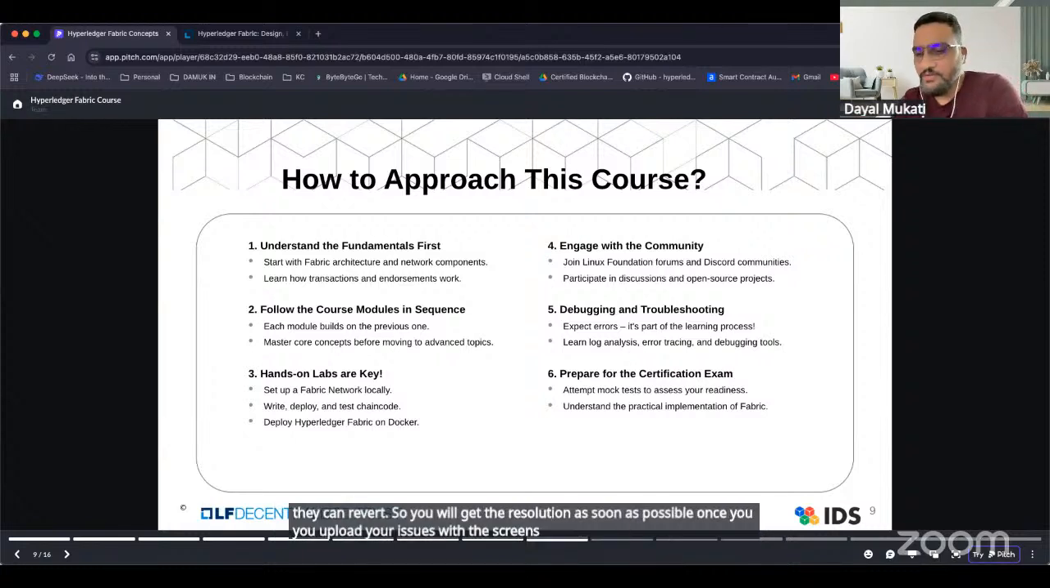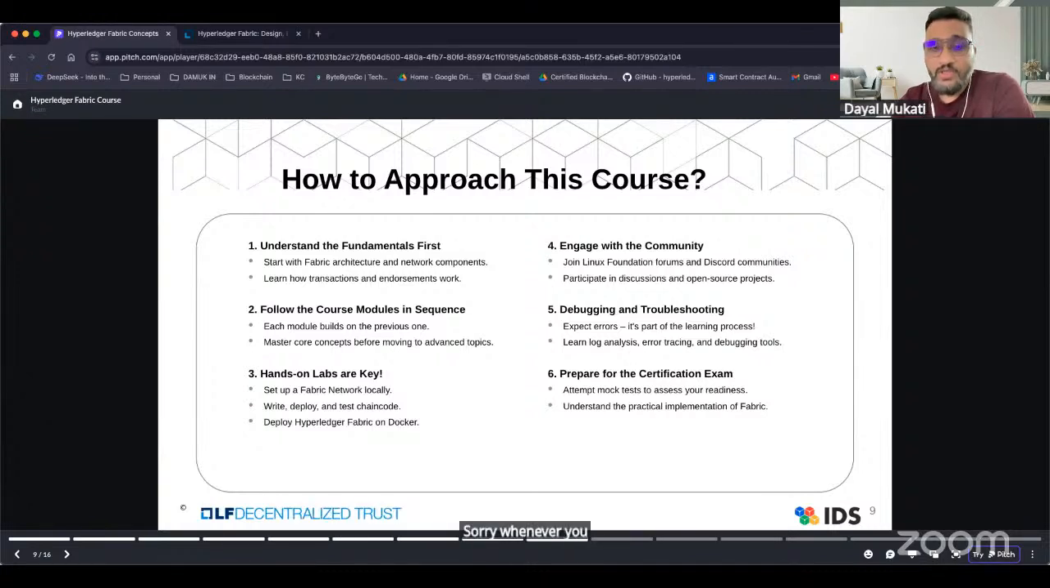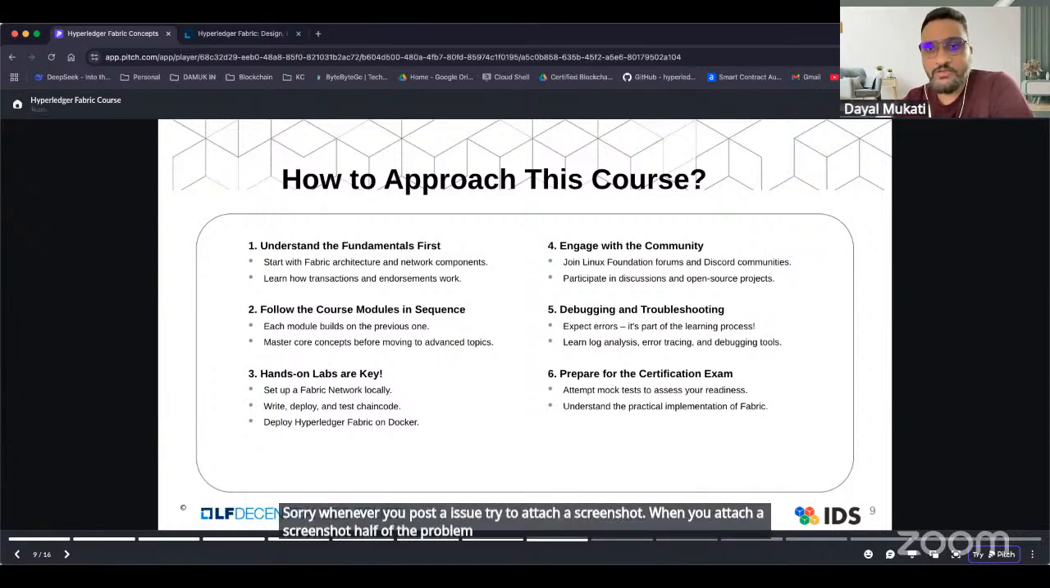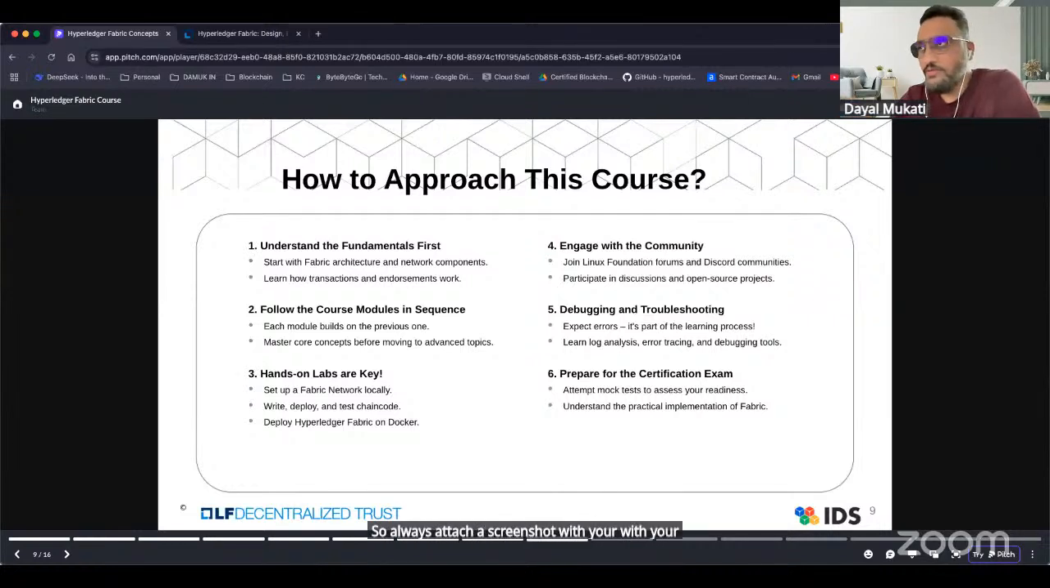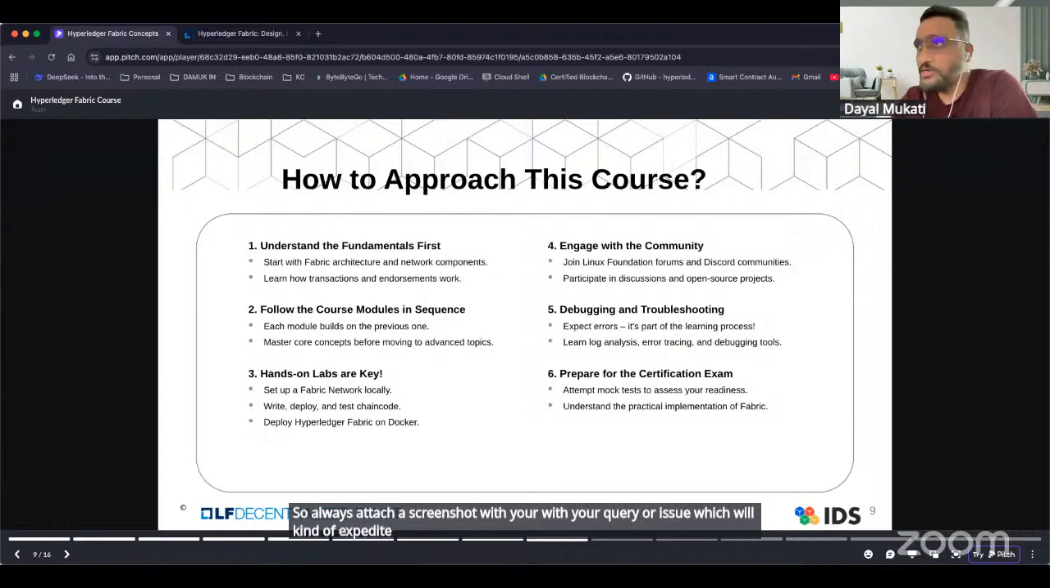And always remember, whenever you post an issue, try to attach a screenshot. When you attach a screenshot, half of the problem will be solved there itself, because the next person will understand the complete context, how you are coming or landing to the particular issue. So always attach a screenshot with your query or issue, which will expedite your resolution.